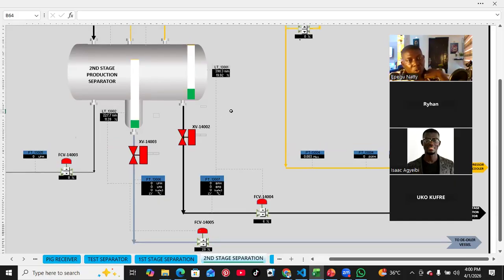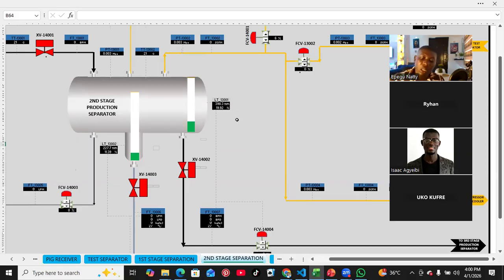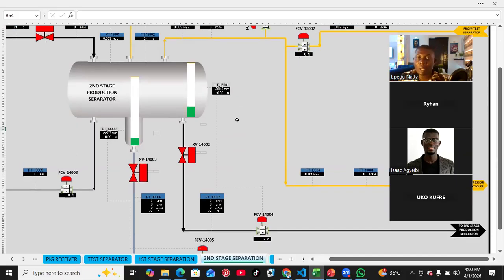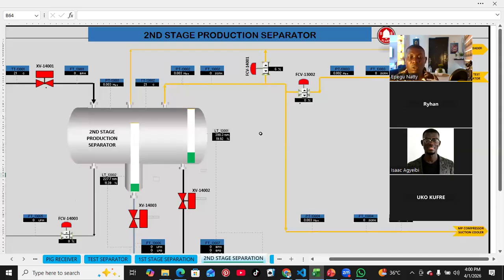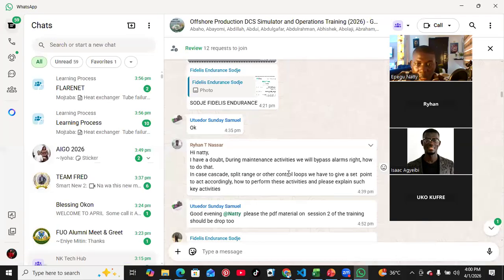Now let's go over to the aspect where he asked about bypassing an alarm. We talked about alarms being one of the most critical aspects of a DCS operator's job, by monitoring the alarms. We have high alarms, low alarms, and sound alarms that make noise whenever something is happening. If you tend to bypass an alarm, what is the procedure? He said maintenance activity will be bypass alarm. During maintenance activities, we will bypass alarms. How do we do that?